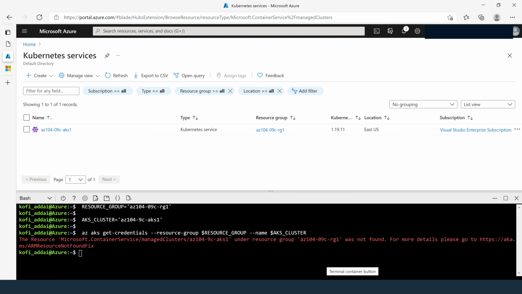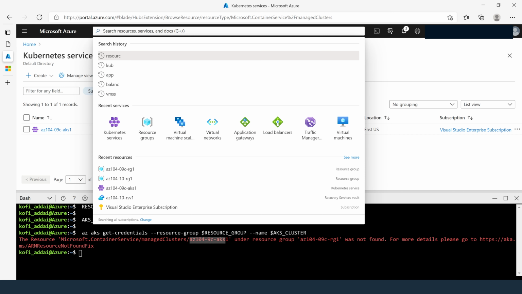Okay, we got an error message when we ran the command. Let's see what the error is. It looks like there is an issue finding the service here. It cannot find it, so let's see why. It might be something to do with the name. So what we'll do is let's go to the resource.